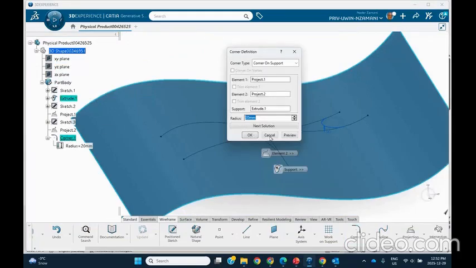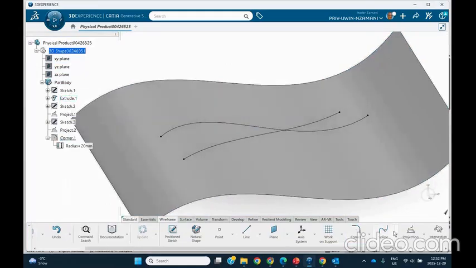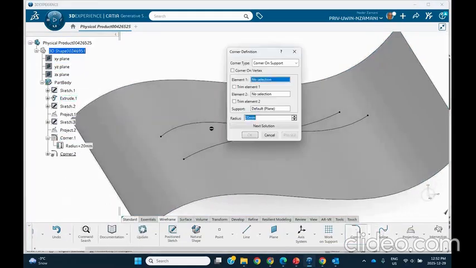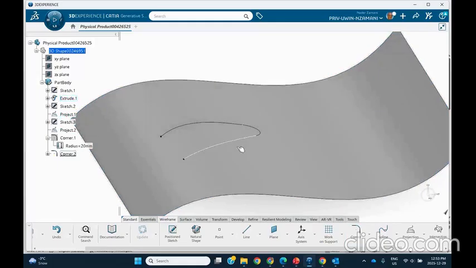So let's do another one. I'm going to hide this. Let's do another one. Corner. This and that. And trim them. And then for the support, you have to select the surface and say, okay, right there. All right. Let me hide this. Let me hide that.